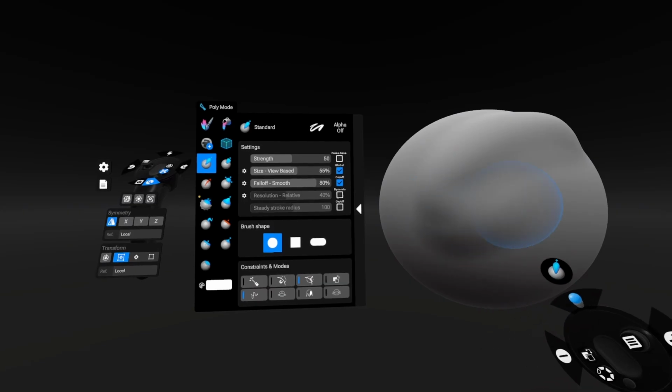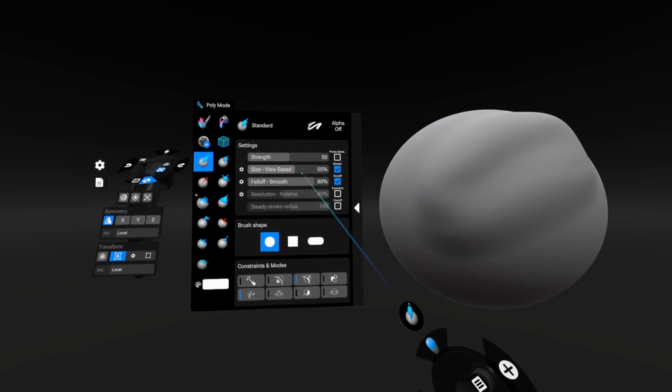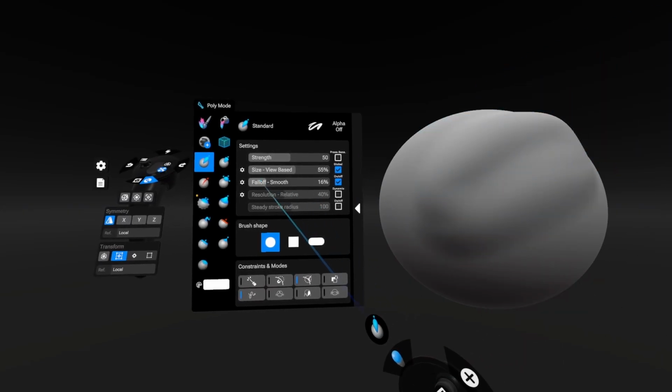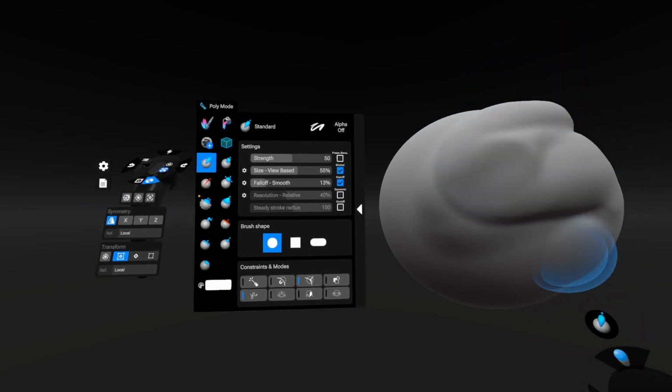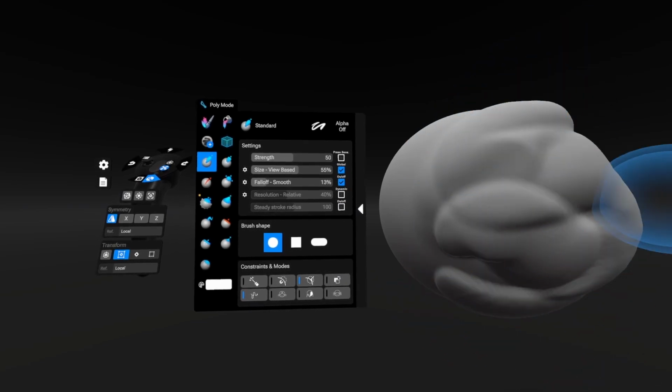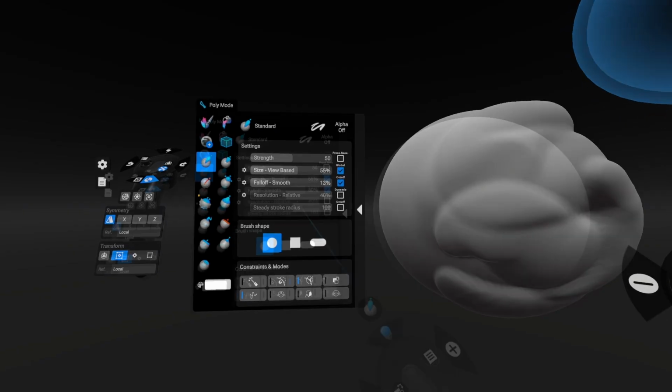Fall-Off-Smooth is how soft or hard the brush is. A higher percentage will result in a soft brush stroke on the model. Lowering the percentage makes the brush edges harder, creating more defined ridges to the brush strokes.